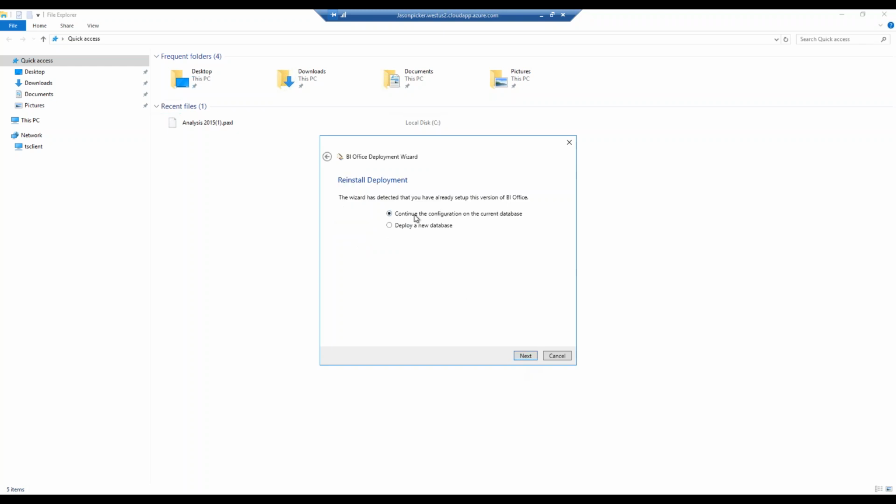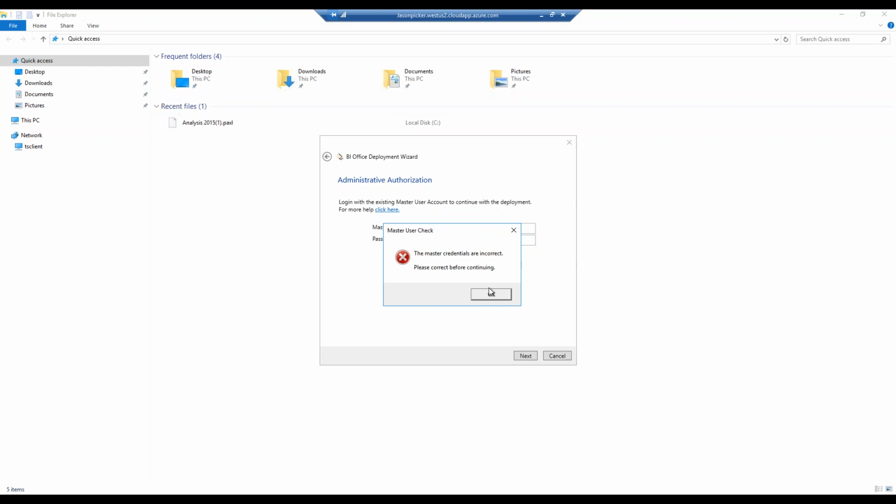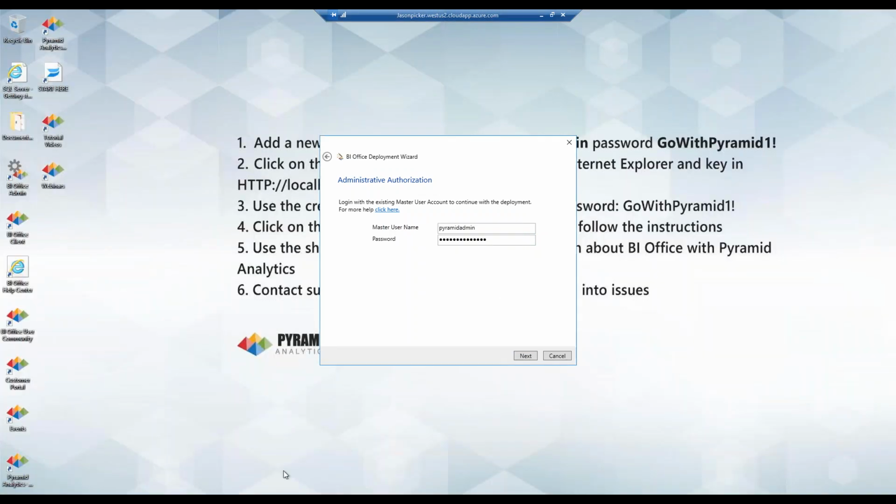So in this case, I'm just going to click next, and you can see right here when I install it, it says, do you want to use an existing database or a new database? In this case, I'm going to use an existing database. I'm going to log in. And let's see. Hopefully I remember my password. And looks like I don't. I'm going to take a sneak peek. Oh, I forgot the number 1.